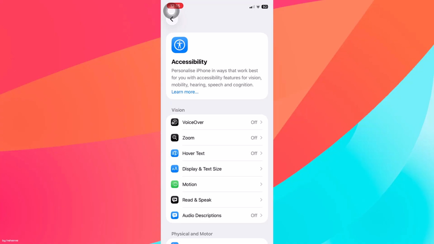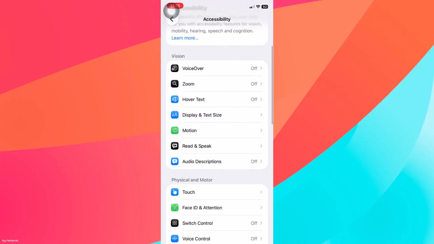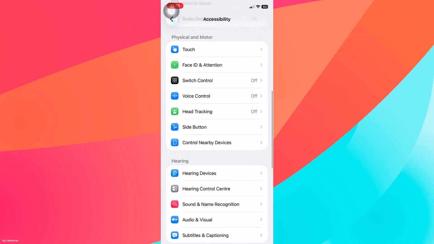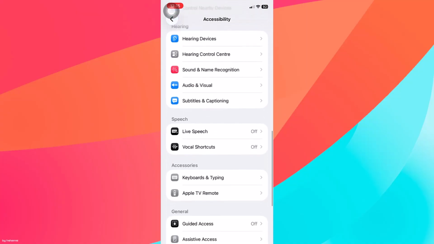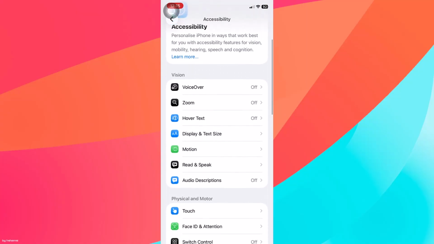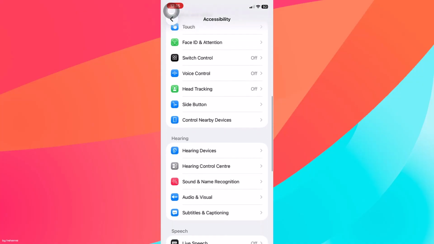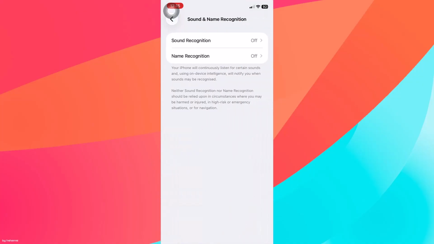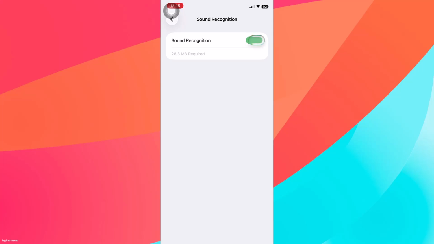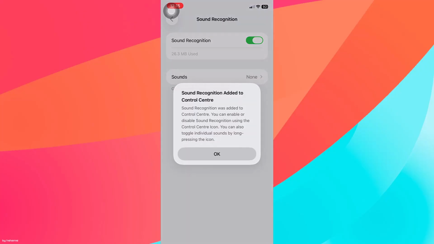Right? For that, you have to tap on Settings, tap on Accessibility, and then you get an option for Sound and Name Recognition. So you tap on it, and the first option is Sound Recognition. Tap there and you turn it on by clicking on the white dot. Once it is on and downloaded, you see different options. You tap on OK here. Now sound recognition is added to Control Center.